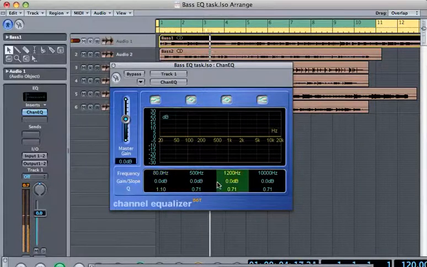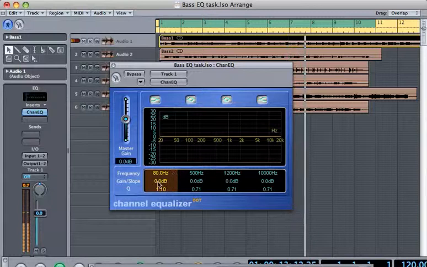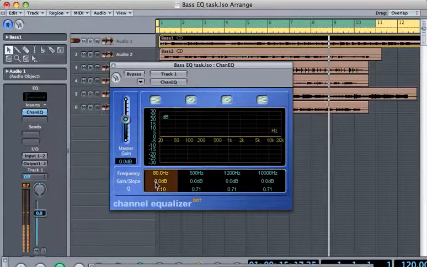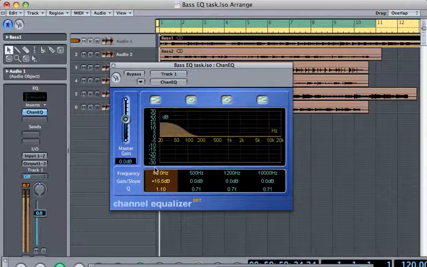We can use these areas here to control basic amounts. So, for example, if I wanted to boost some bass, I can work in this area here. I'm going to click on the decibels and I'm going to move my mouse up. You can see a curve appearing. And as you listen, you can hear the bass has now been boosted. It's been boosted here by about 20 decibels.